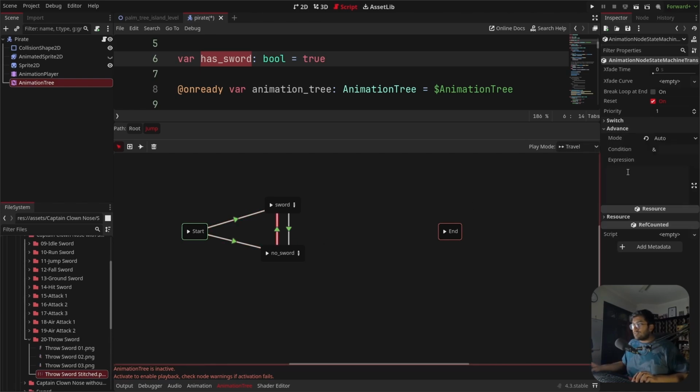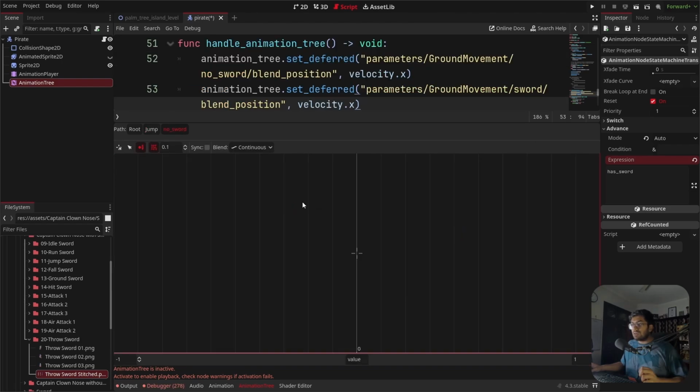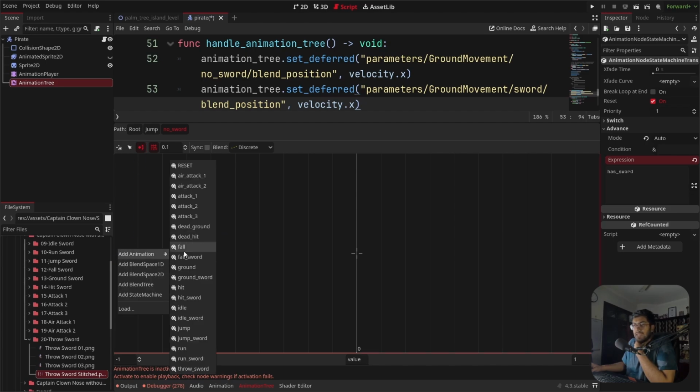So if I have a sword, I'll go to this one. If I don't have a sword, I'll go to this one. Fine. So let me just add the animation. So click on edit sword, click on this, continuous to discrete, and now you can only have two options in this one. So if I right click here, add points, right click or left click and add animation.